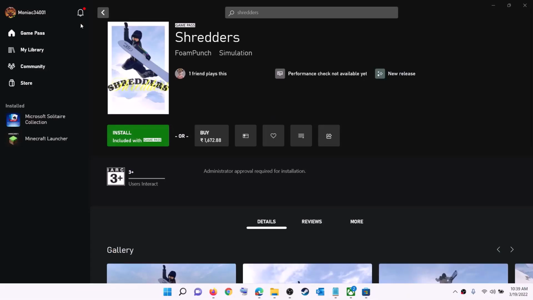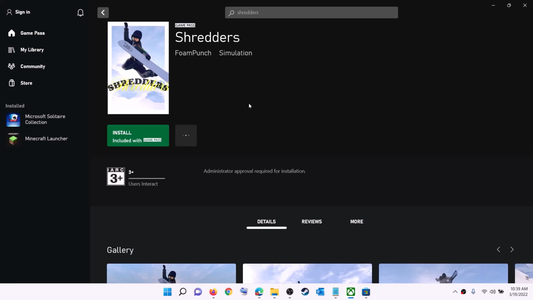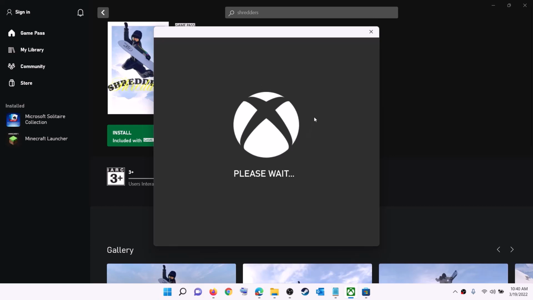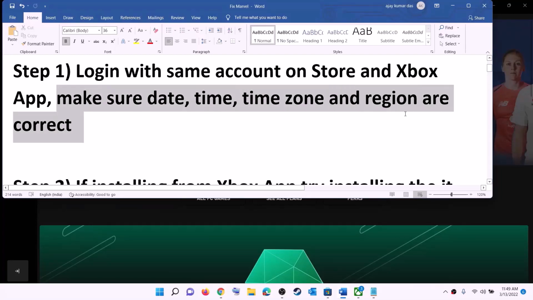Now open Xbox app. On the top left here, you can see your profile icon. Click on it and then click on sign out. Then again click on sign in. Now use the same account which you have used on Microsoft Store. So log in with same account on Microsoft Store and with same account on Xbox app, and then try to install the game.